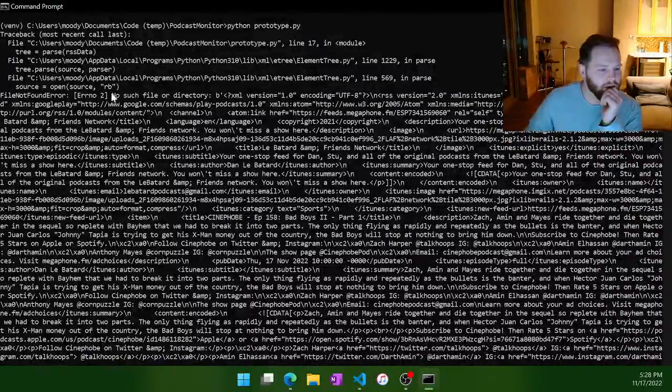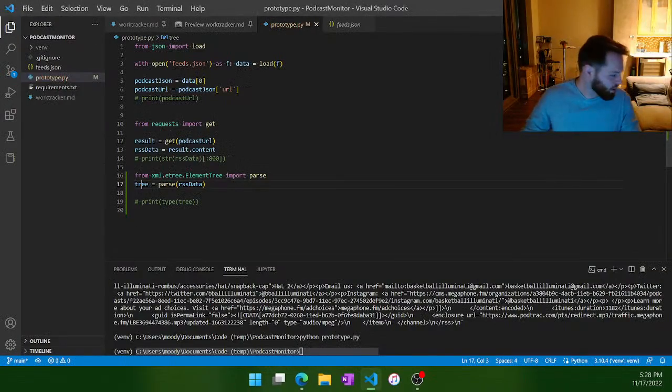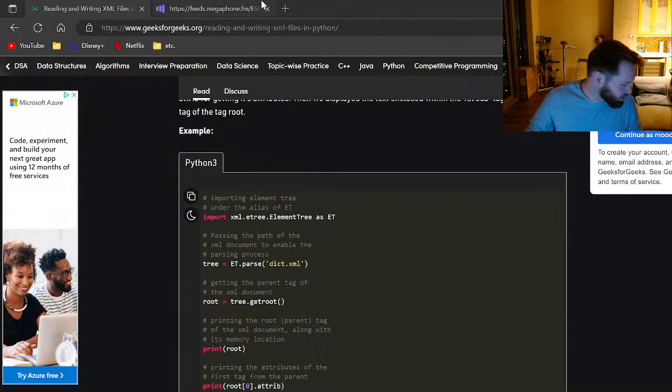Okay, yeah. So that's the reason it's printing it as an error, because it's trying to parse it. So instead, all right, let's switch back over here. So we need to figure out.